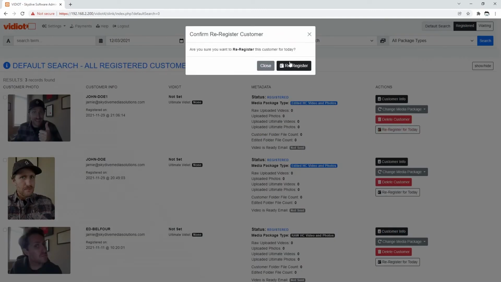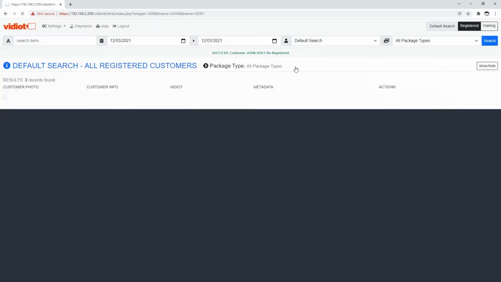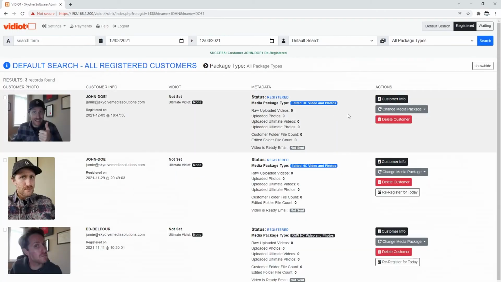Re-register for today. Are you sure? Yep, I'm sure. John Doe 1. Here we go. And there we go. So we can see now that our default registered search gives us the latest registered customer, which in this case is John Doe 1. You can see now they've been re-registered for December the 3rd.